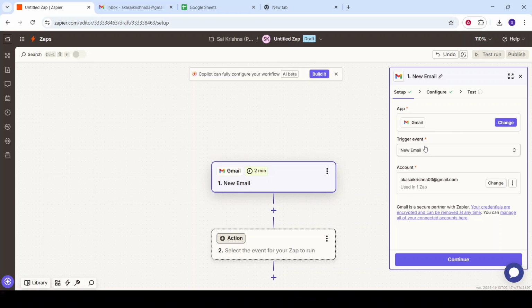Ensure you connect your Gmail account so Zapier can access it. You will be guided through this process. Just follow the on-screen instructions, which usually involve signing into your Gmail account and allowing permissions.